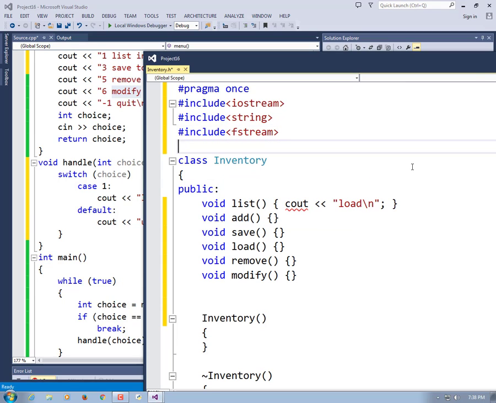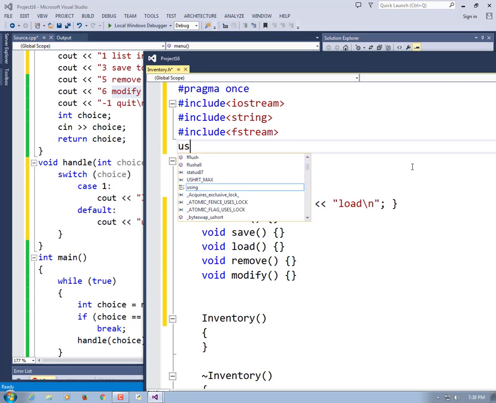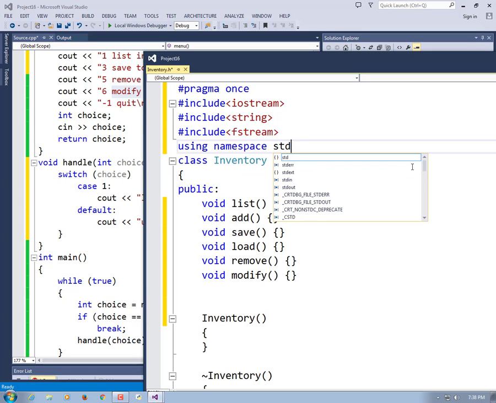I'm sure we're going to need files. Maybe not. We could put the things like load and save into their own utility class. We'll see how we feel about that. And using namespace std.